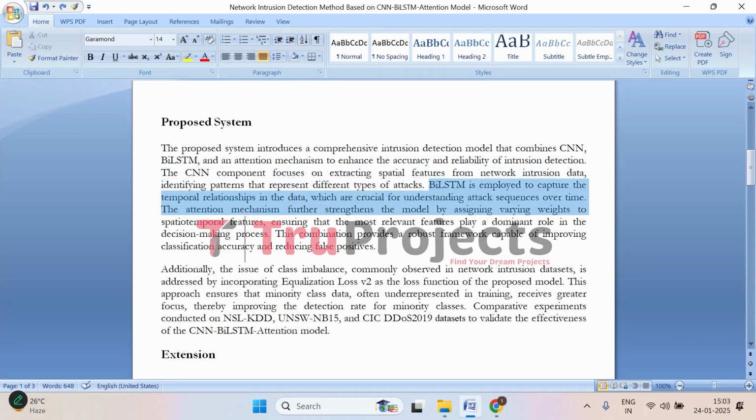Next, BiLSTM, that is bidirectional long short-term memory, comes into play, which is great for understanding how attacks evolve over time. This helps the system not just look at a snapshot of the data, but understand the sequence of events that lead to an attack. This is key because many network intrusions happen slowly over time and need a model that can track those patterns.